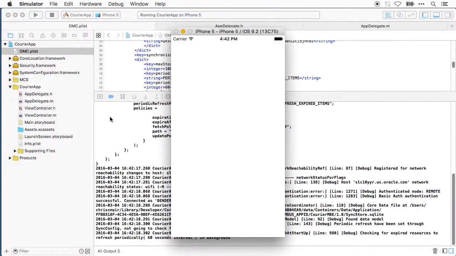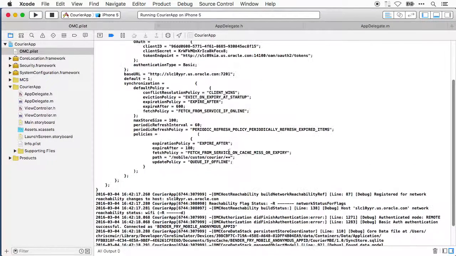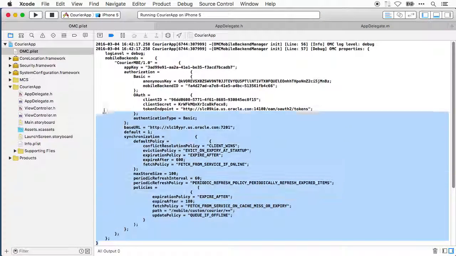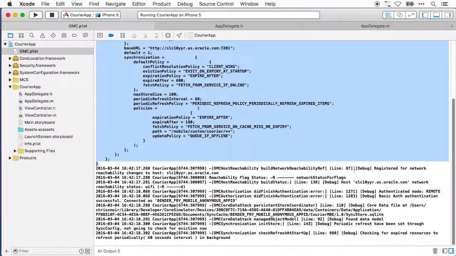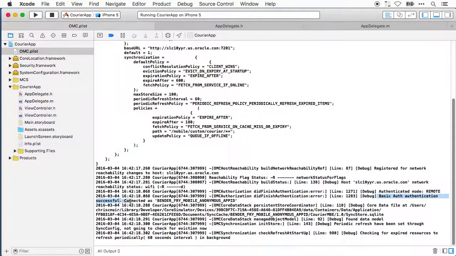In accessing the mobile backend, we can see the mobile backend manager initializing with the OMC plist entries you created earlier. On stepping over the authenticate anonymous method, we can see the logs are checked to see if the device is connected, then a remote anonymous authentication check against our MCS server. Now, the important output for us in this video on data offline and sync is the output via the initialize call. Here we can see the result of some of the things you've defined in the OMC plist file, such as the initialization of the periodic refresh thread to refresh expired data from your MCS APIs.